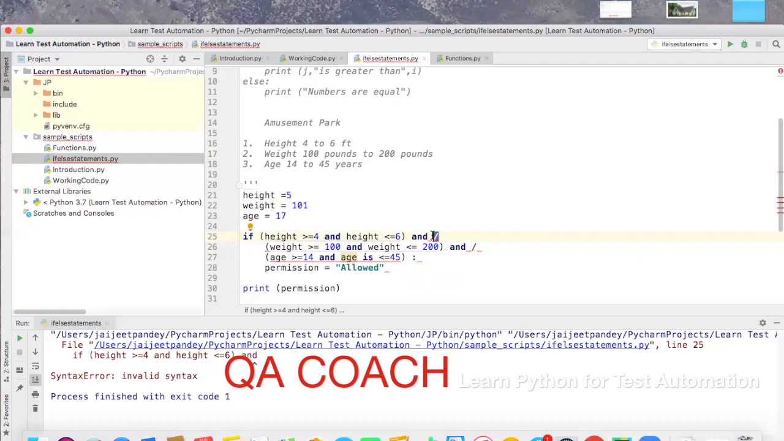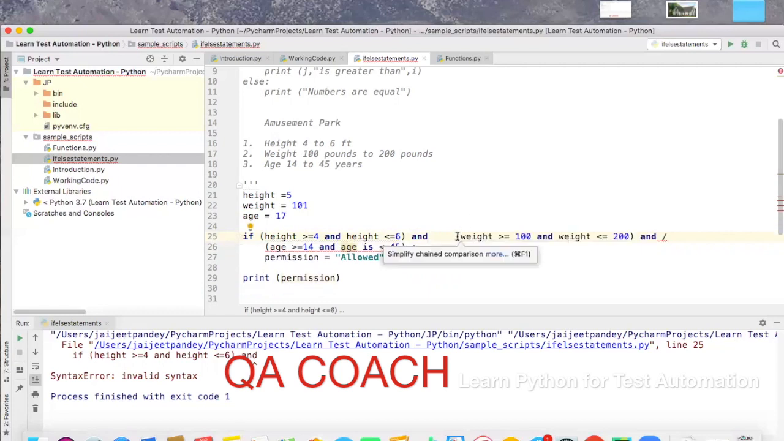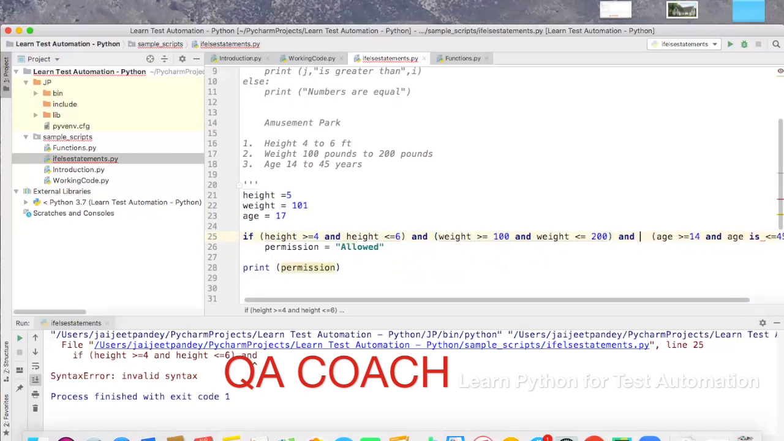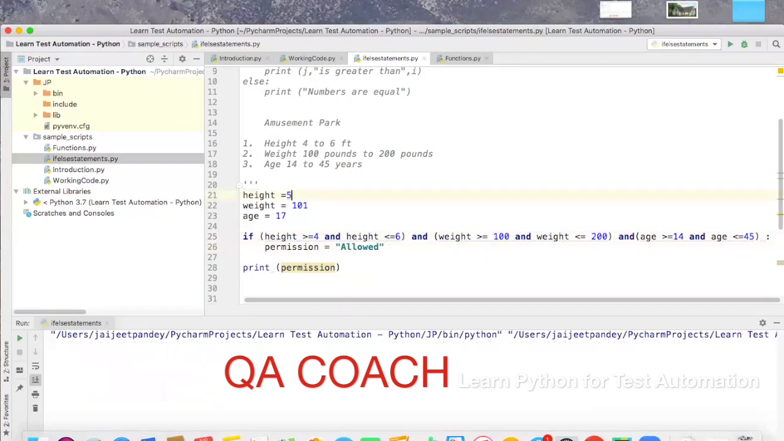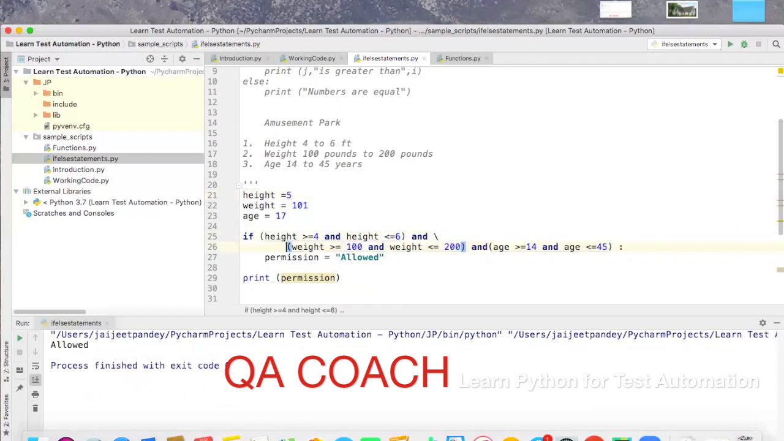Let me correct that. What is that? Wait, let me run it in a single line and then I'll see what it is. Oh, see what I did. I just wrote is, and these are the common mistakes we make. So let me first run it, and then I'll try to convert this to multiple lines. I'm just using a keyboard shortcut. If it's allowing, the permission is allowed. Let me convert this to multiple lines. Oh, now it's working.